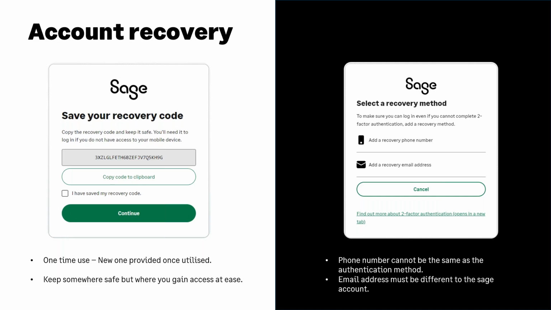We have had cases where someone has used the Authenticator app as their primary method, but then also used the phone number for the same device and didn't have access to their recovery code, and they had their phone stolen. That meant they had to get in contact with support to gain access to their Sage account. Also make sure that the email address is different to the original Sage account that you've registered with. So it could be a colleague email address to be able to access that.